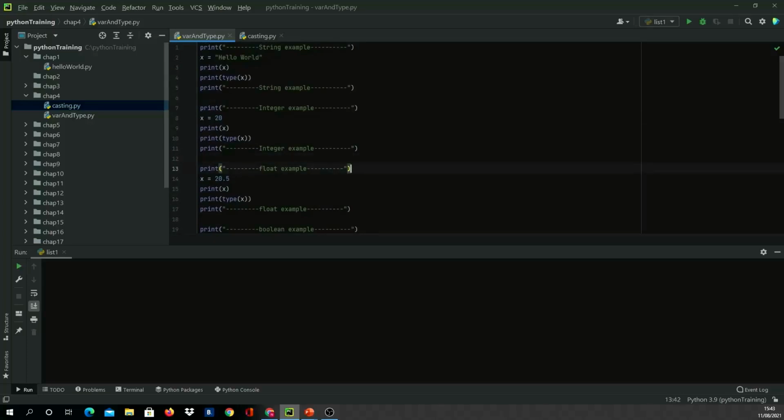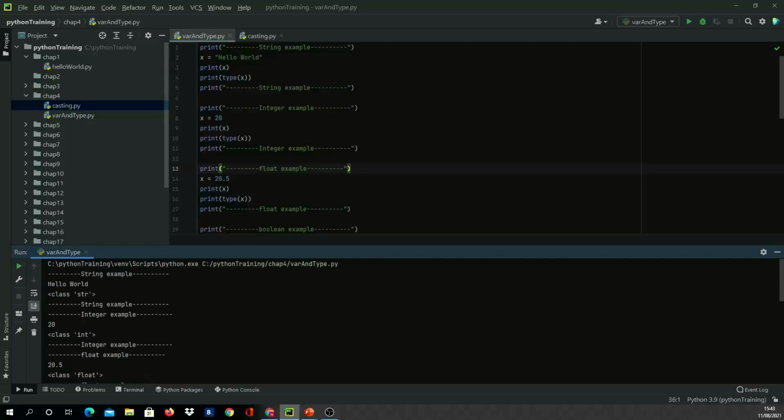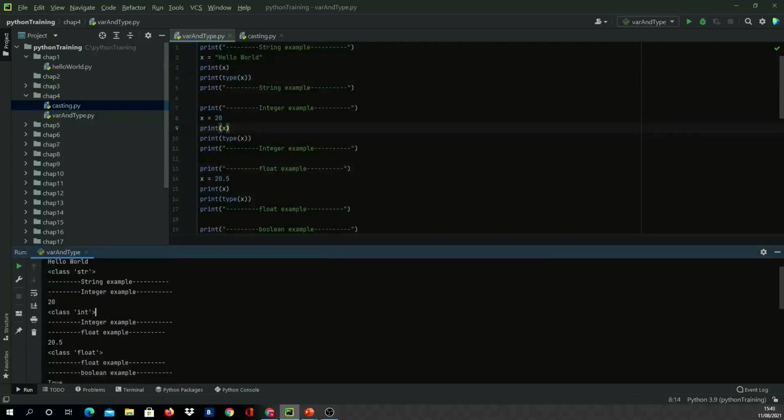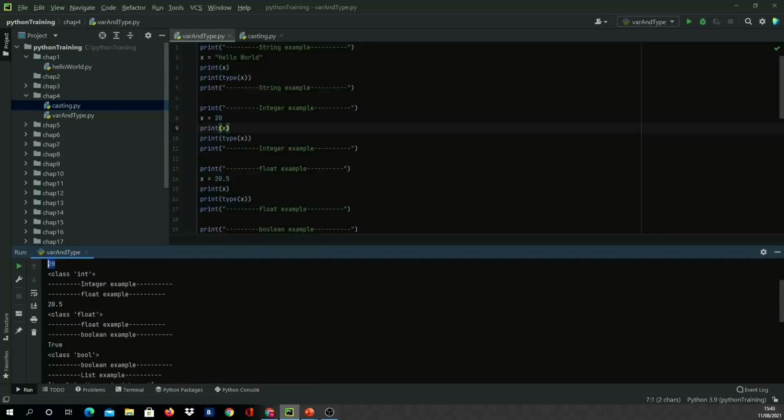So let's run it. There you go, it has run the program. First thing, string example. It has printed hello world, and it is telling me the type is string. Similarly, integer is printed as 20 and the type is integer. Float has printed the decimal number because I've given a decimal number here, and it is telling me it is of type float.